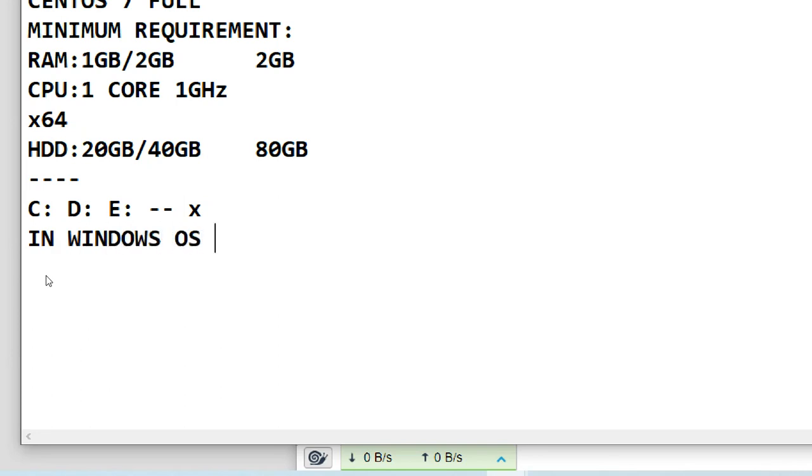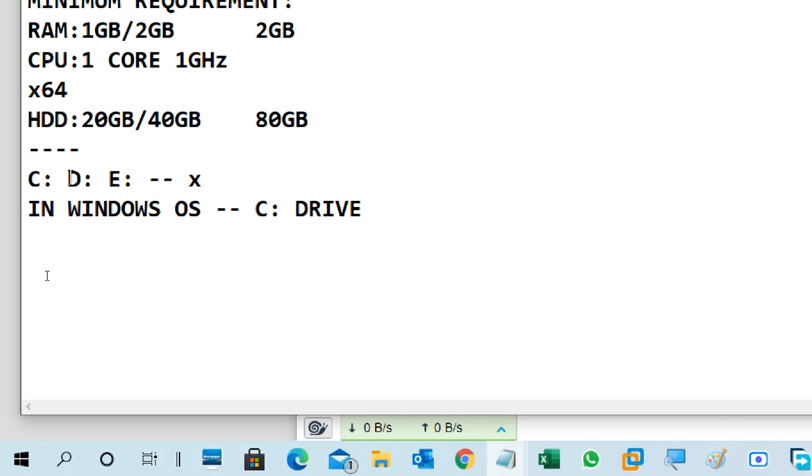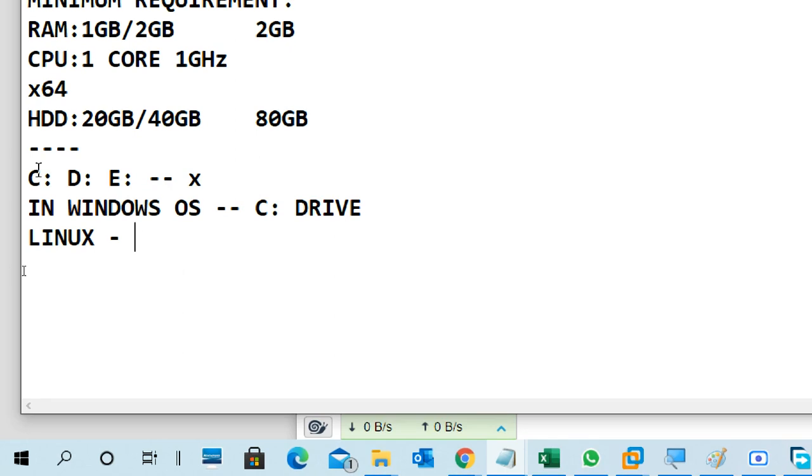So the entire OS we install, generally by default, goes to the C drive only, right? But in Linux it is not like that. Linux has different folders, so the important folders are kept in a different pattern.